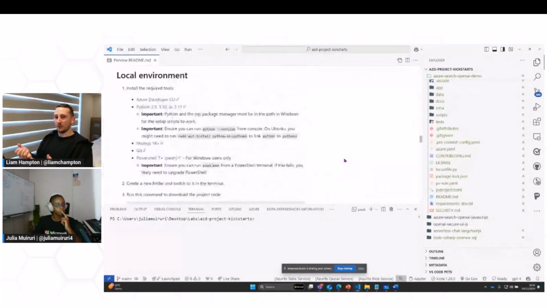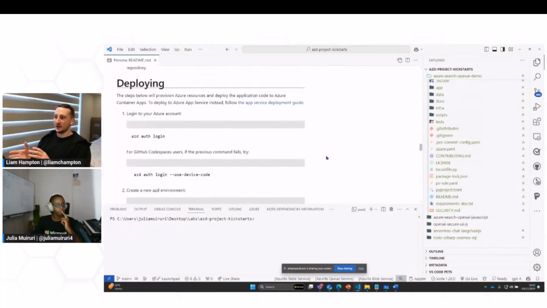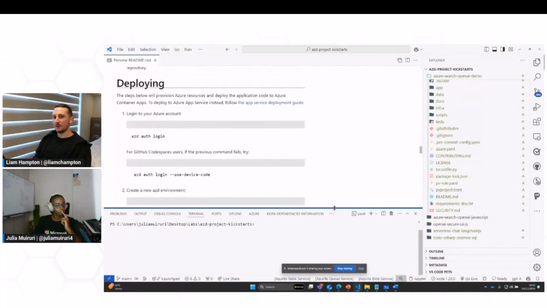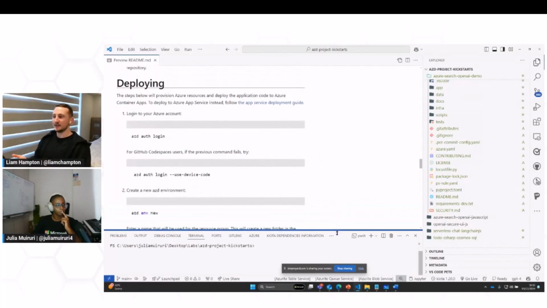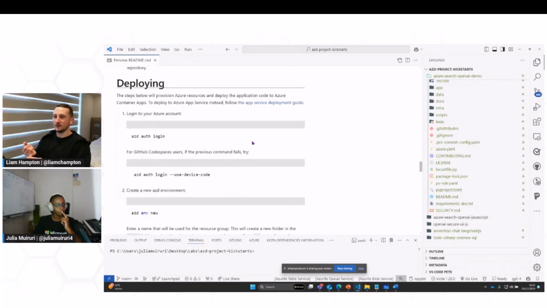So if we were to deploy this, once you've got it on your machine and initialized it locally, there's only a couple of commands you have to use. You'd use azd auth login, which will allow you to log into your Azure account, i.e. giving you access to the subscription where you want your resources to be deployed. This is super important. Otherwise, it won't work.